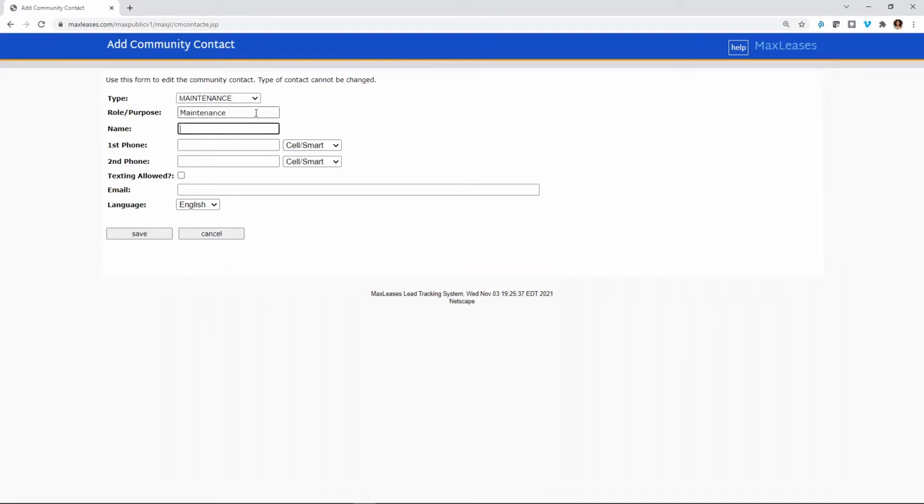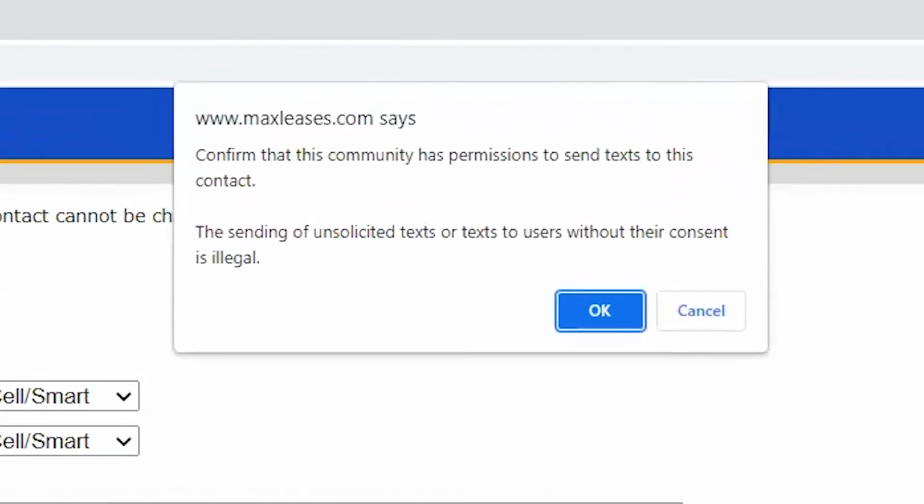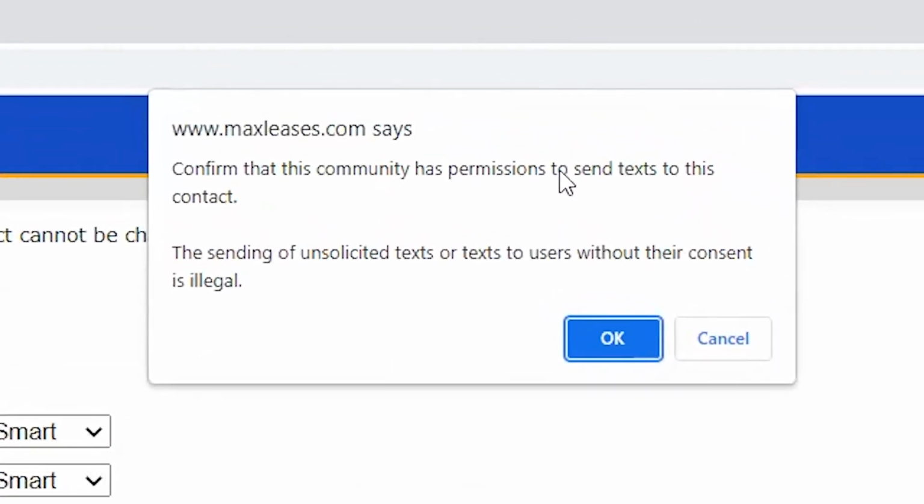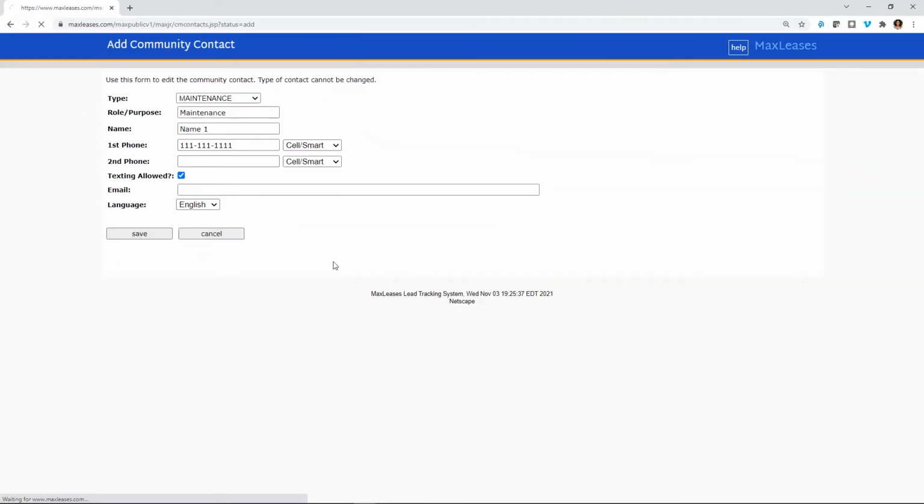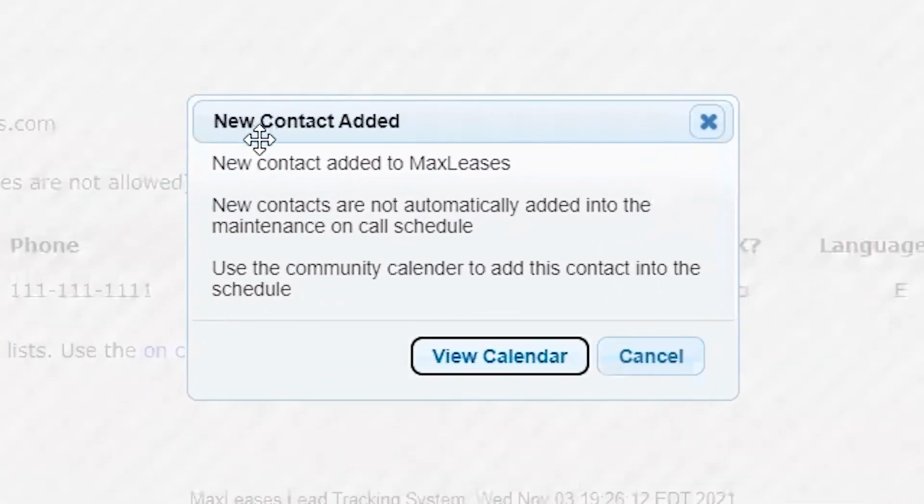And then fill in the information for your contact. If you choose to opt into texting, please read the warning message that pops up before enabling this feature. Click Save, and now you have added a contact to MaxLeases. However, your contact will not be called until you place them on the on-call calendar.